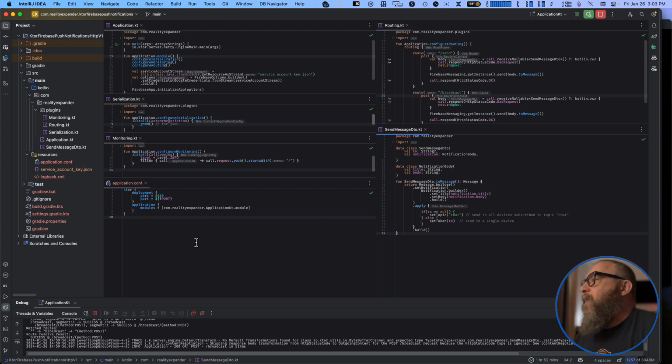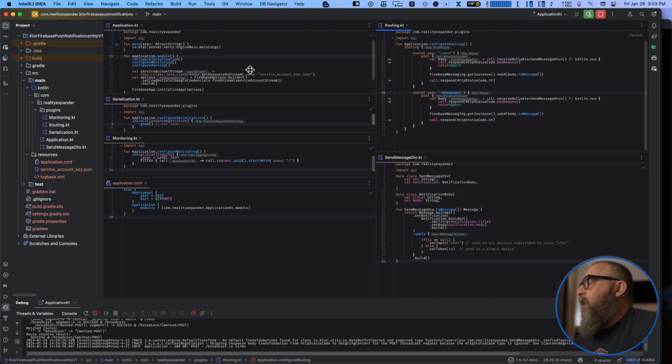So that's how that works, and it receives these messages here on this route to send an individual message to one user or to broadcast onto a topic. So that's how that's done on the Android side, I mean on the server side.